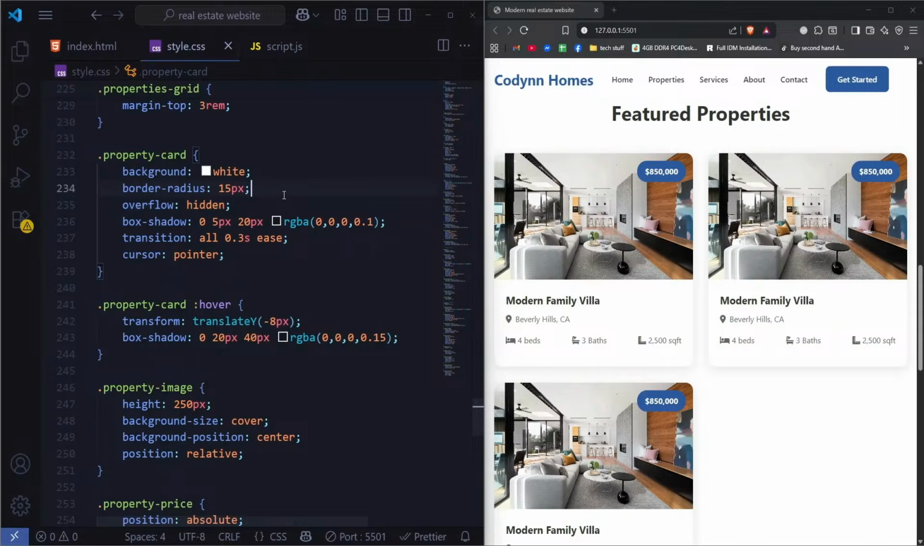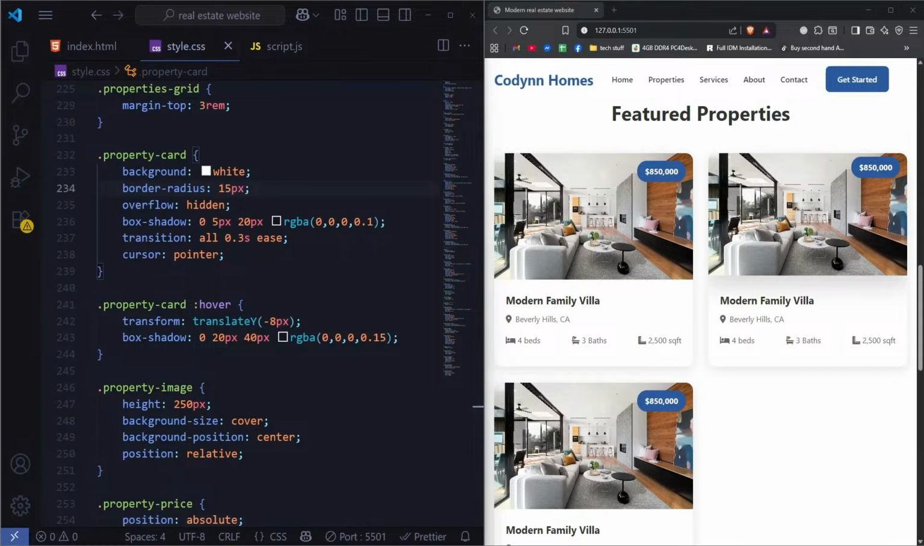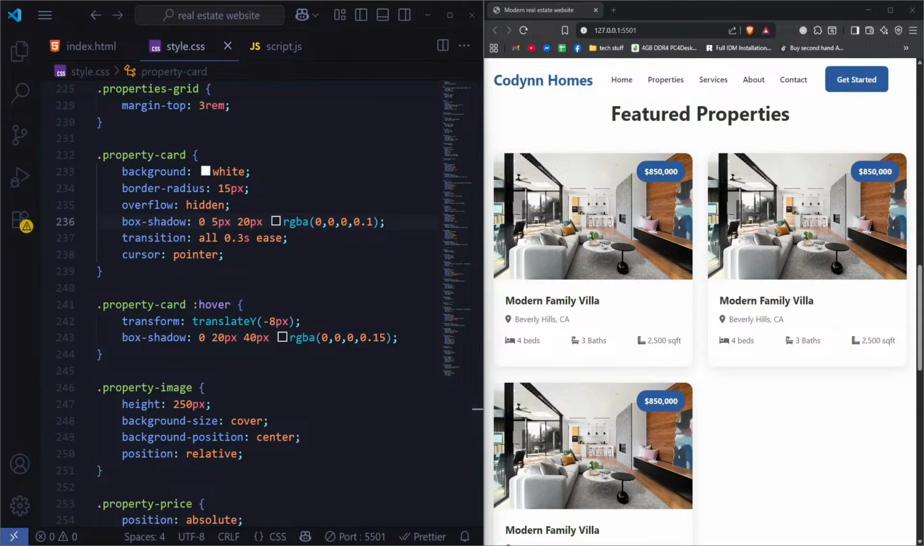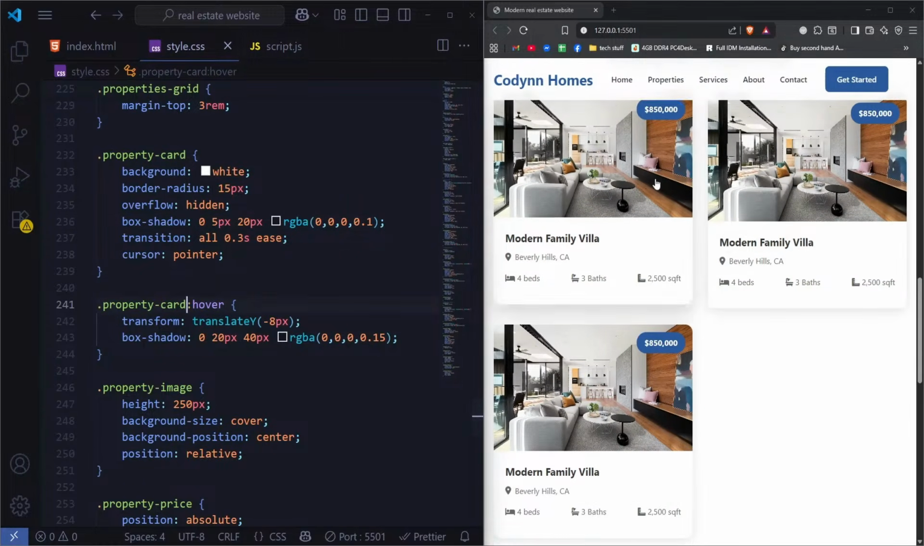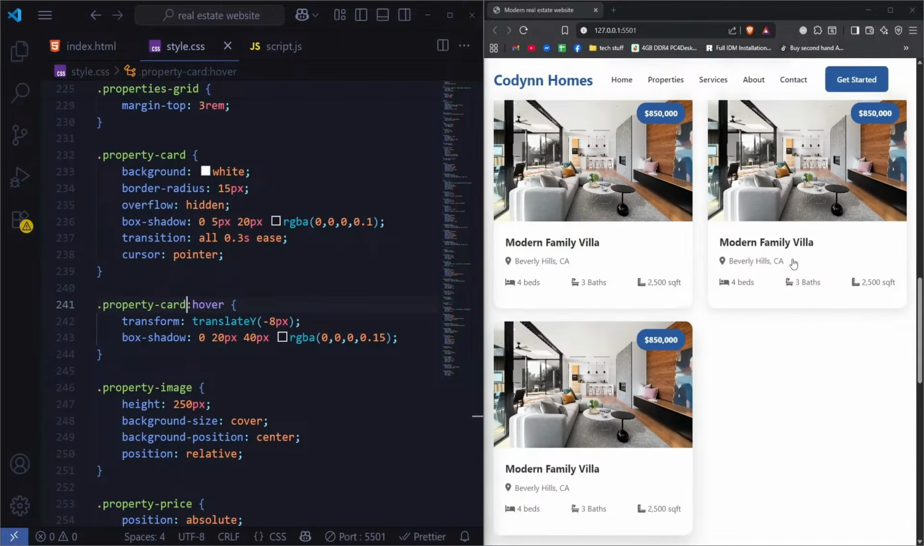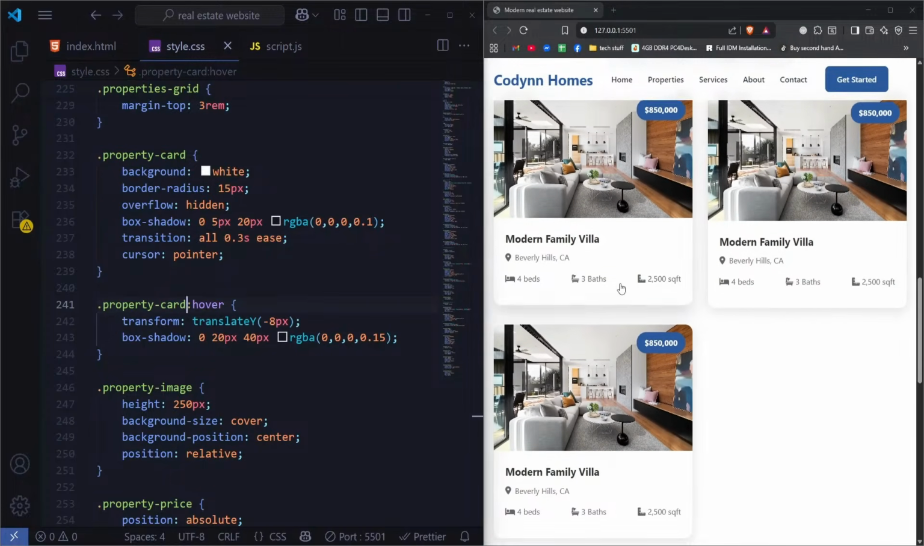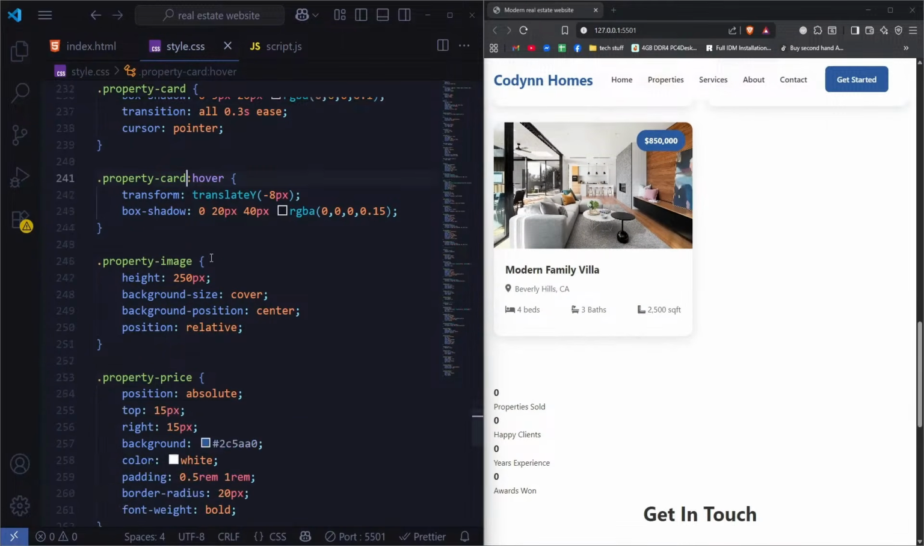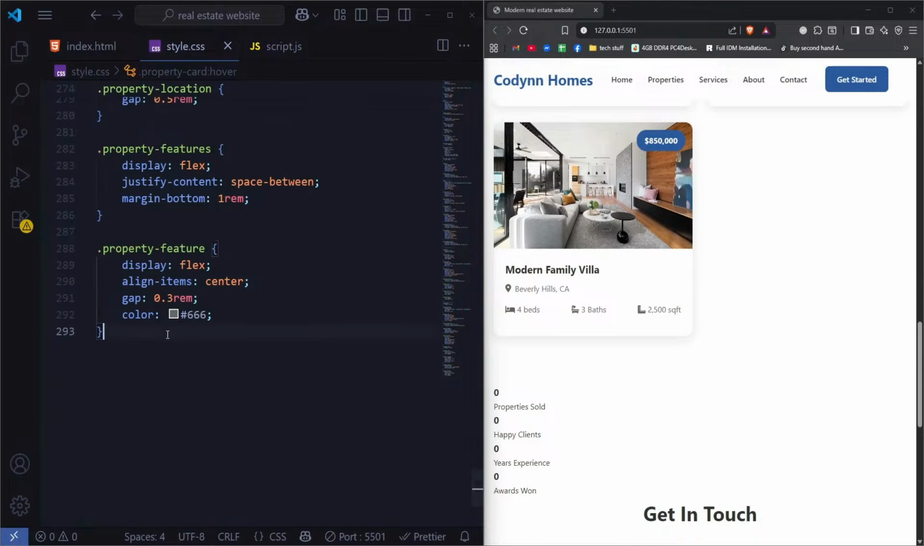Give me a second. Oh, okay. I added a space here. Okay, there we go. If you add a space, it'll basically apply the hover to all of that. Okay, so after that, yeah, it looks pretty good. That's pretty much it.